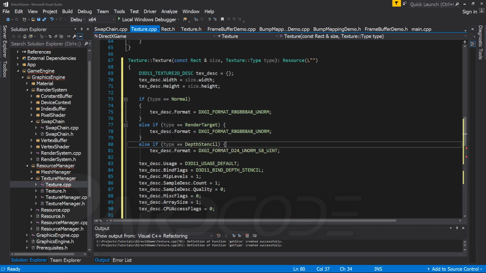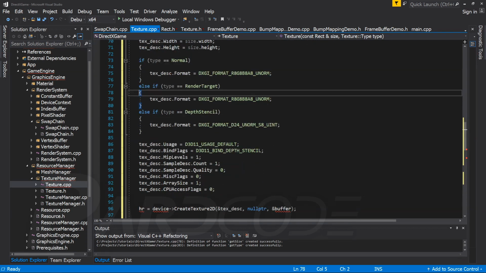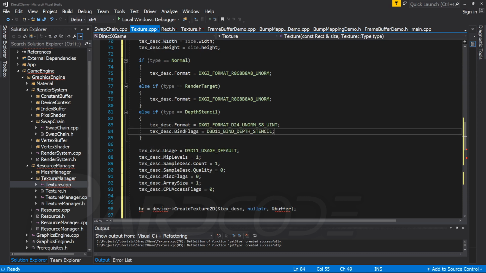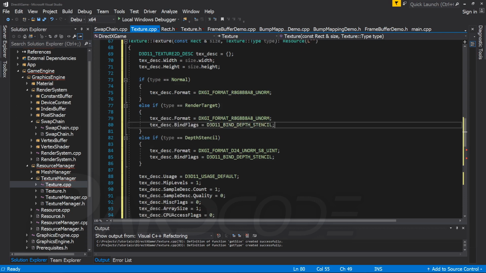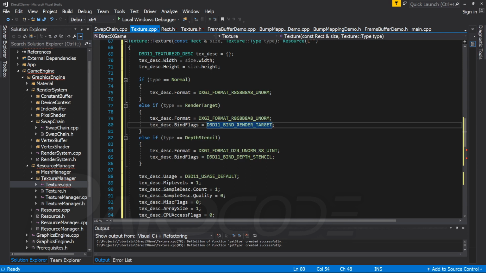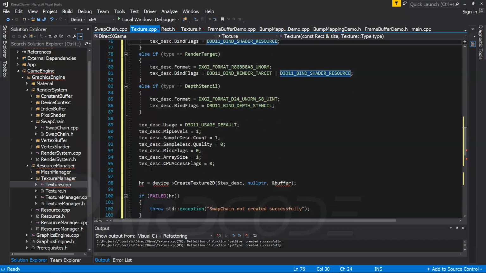Now we have to set also the bind information that defines the effective type of the texture. The bind flags talk on their own. In the render target, we have to set also a shader resource flag. This flag allows to use the texture inside shaders. Let's create the texture.